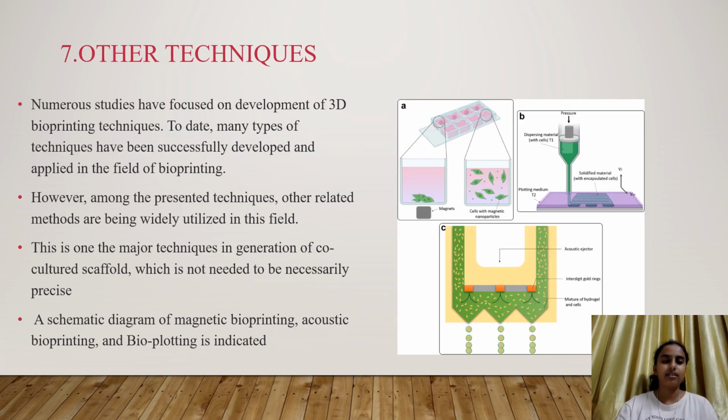Seventh one is other techniques. Numerous studies have focused on development of 3D bioprinting techniques. To date, many types of techniques have been successfully developed and applied in the field of bioprinting. However, among the represented techniques, other related methods are also being widely utilized in this field. A systematic diagram of magnetic bioprinting and bioplotting is indicated.